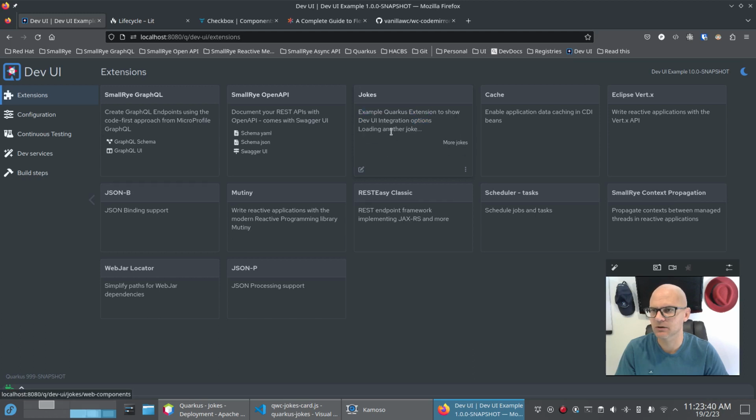And I actually made it so that if you click on it, it reloads a new joke. So that's how you can create a custom card and take full control of what's in the card. In this card you can add streaming, you can add whatever you want. This is you in full control now.